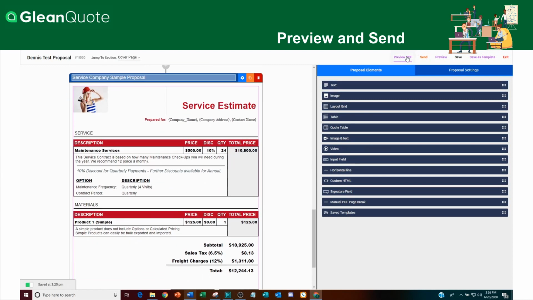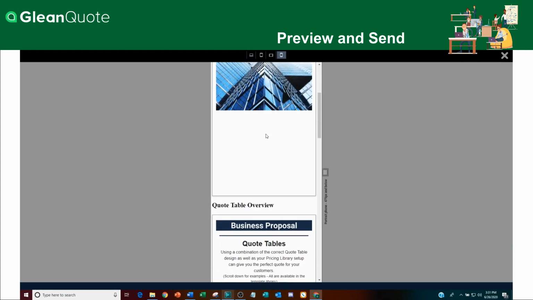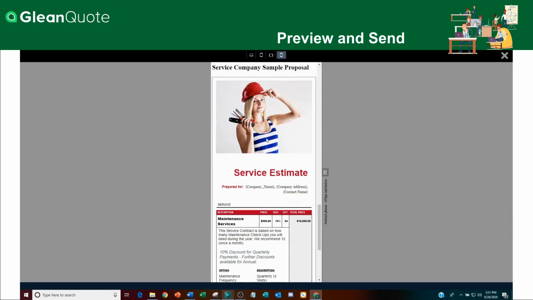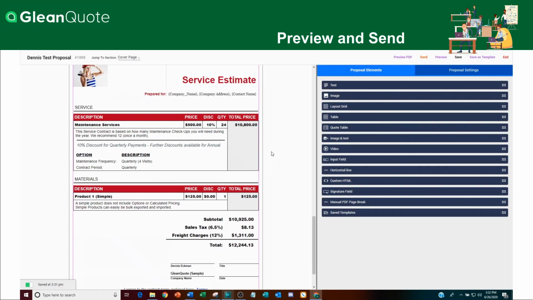From there, the only other thing to do before you send it to the customer is to preview it. We do have two preview options. One is a PDF preview and one is a digital preview. Let's go ahead and load the digital preview now. Here you can check it either on desktop all the way down to mobile and just make sure everything looks how you want it to. Looks good. Let's go ahead and send it to the customer. Click send.